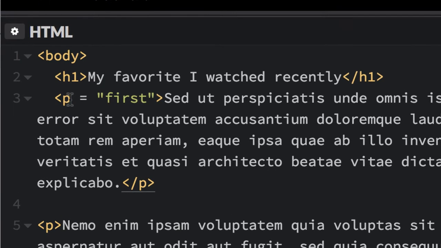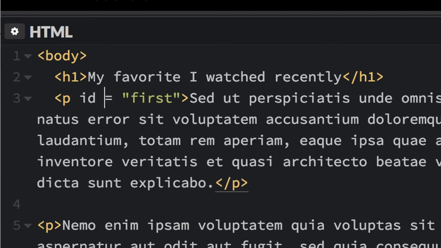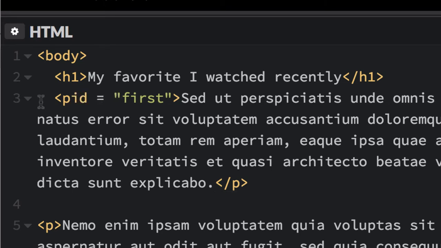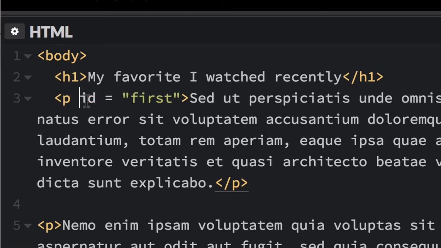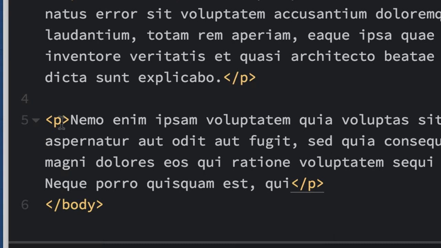Keep it lowercase. So it's P equals first, and it should actually be P ID equals first. That ID tells it that it's an ID name. The spaces between ID and the equal sign don't matter. This matters because there's no HTML element called a PID, but it's called a P with the ID attribute and the value of first.